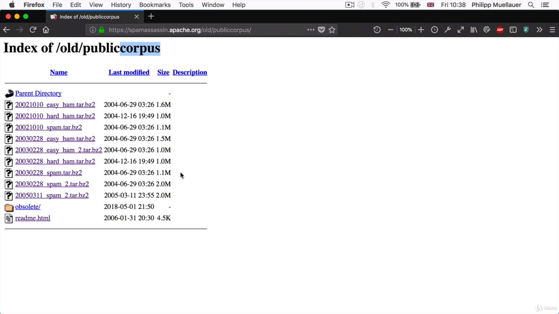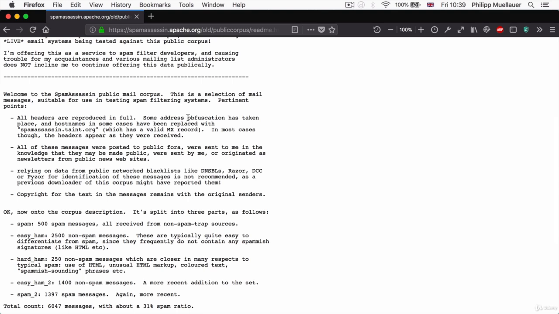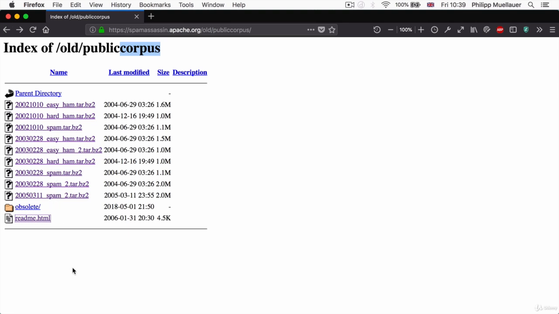Back on the SpamAssassin website, let me point you towards the detailed description of the dataset that we're working with. It's right here under this unassuming README HTML. This is where you can see the revision history of the dataset and a brief explanation of what's actually in the archive files. Now, speaking of archives, you might be wondering how to actually download and open these files to look at an individual email.